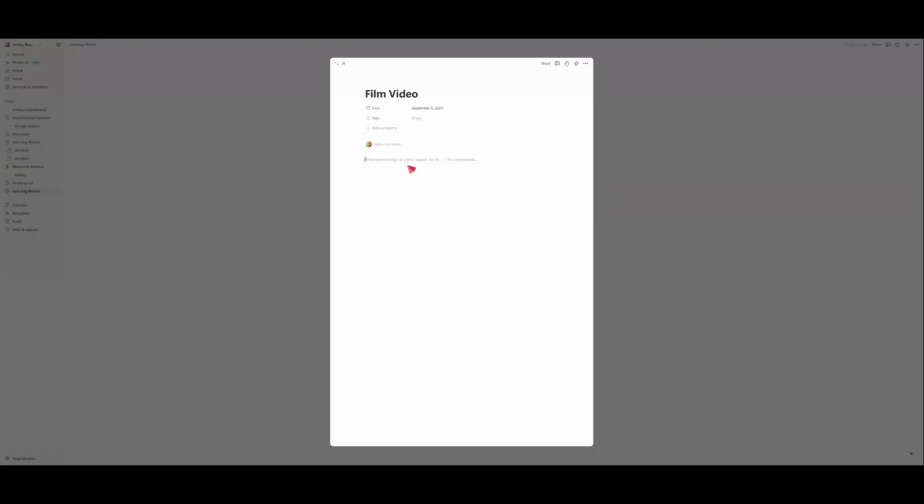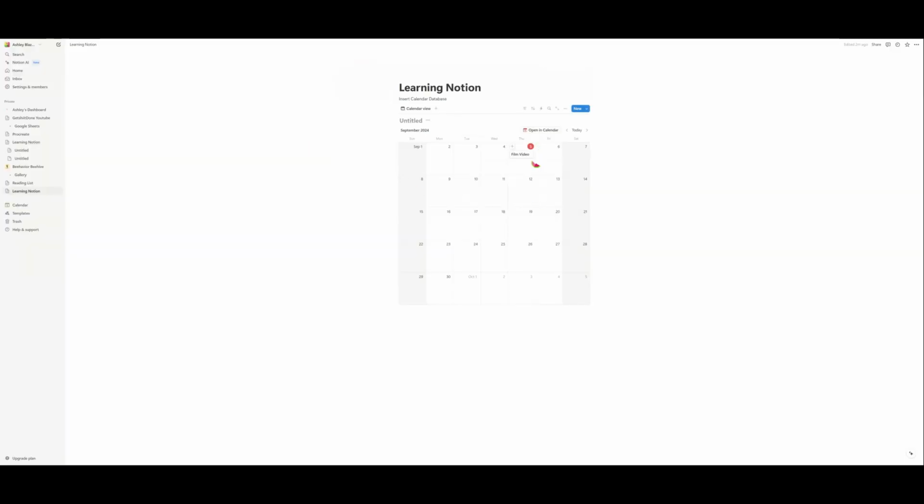And then if you need to add in any information down here, you're just going to go in and add in that information. And then we'll click out of that. And then once we do, we'll see that the title of our event is there. If we need to open that, we'll just click on that itself. And that is how you insert calendar databases in Notion.